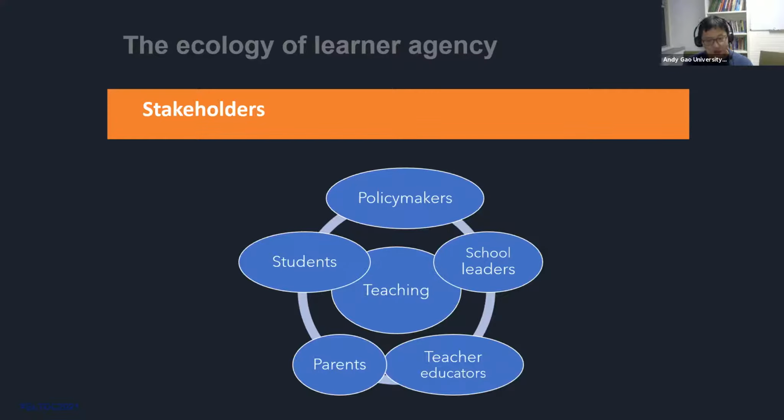And we have teacher educators who provide knowledge or theories to teachers. We have parents who will profoundly influence our way of teaching, because nowadays parents interact with teachers and constantly give feedback on our teaching. And of course, the most important stakeholders in the whole teaching process are our students, because in any learning and teaching situation, whatever teachers teach, students need to learn and demonstrate the impact of teaching on their learning progress.